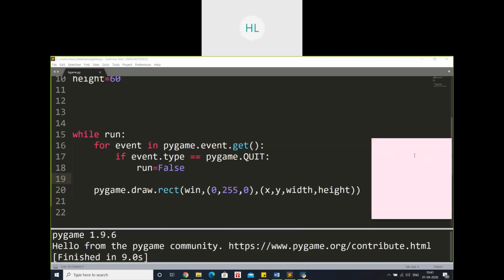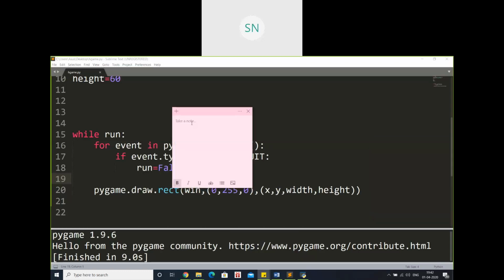Okay. So can you all see the sticky note here? The pink colored thing. No, it's not visible. It's so small. Sana, you can zoom it. Okay, just zoom there. Okay, can you see it now?